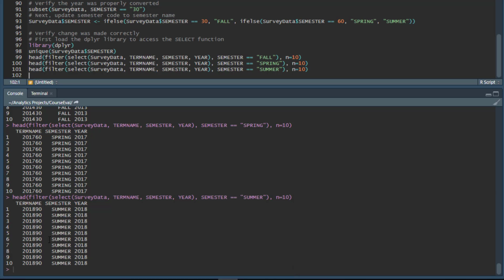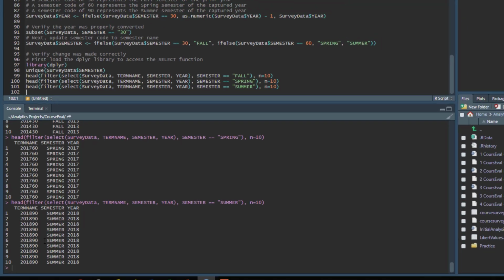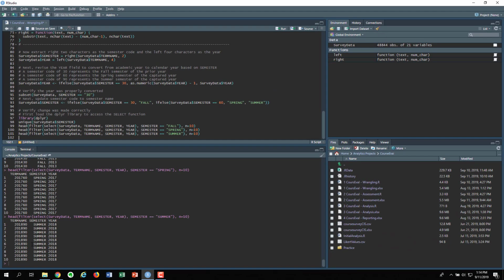So we were able to parse an existing column and extract that data into 2 separate columns, again based off of our term name. This was a little bit more complicated, but you can see the power of R in doing this, and we were rather successful, and we were able to do this rather quickly.